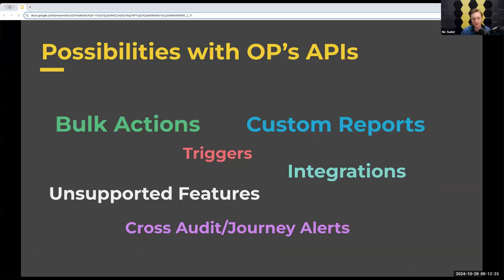So here are the big possibilities with APIs that our customers are currently using. Bulk actions. When I think of bulk actions, these are things like what I just went through. Bulk creation of audits, bulk creation of journeys. We can do bulk edits. Think of editing rules or updating audits, editing alerts, things of that nature.